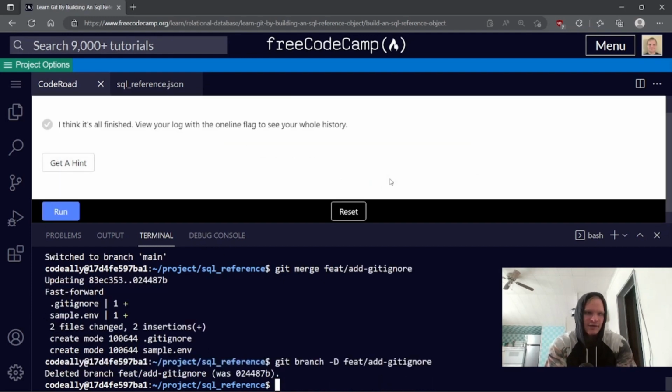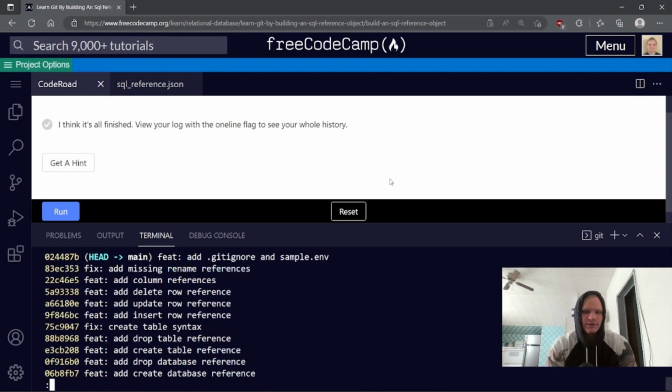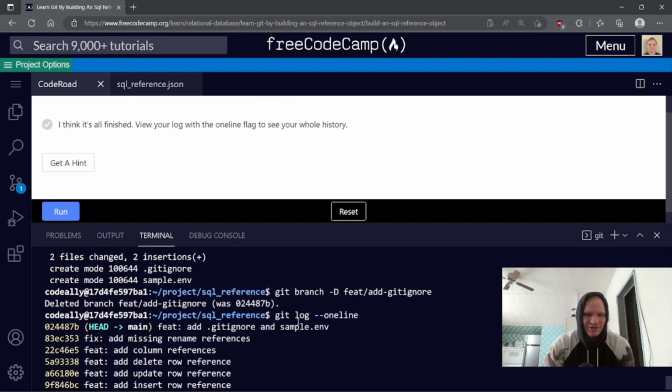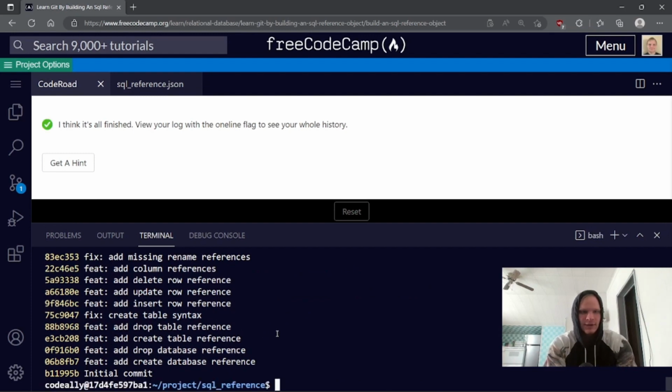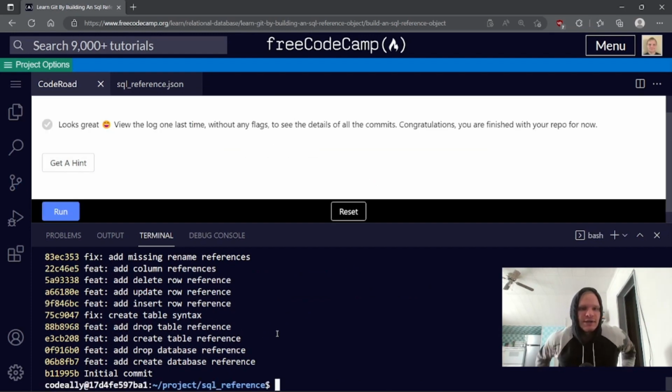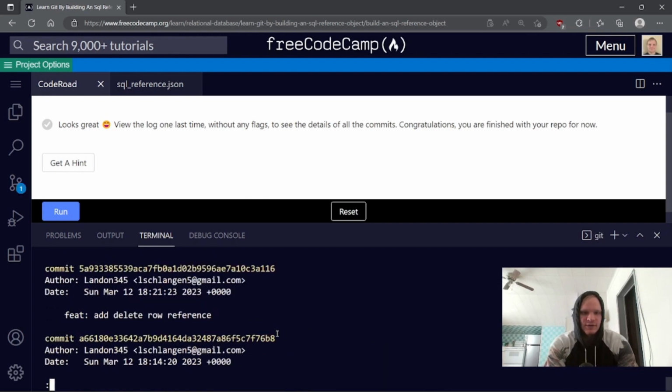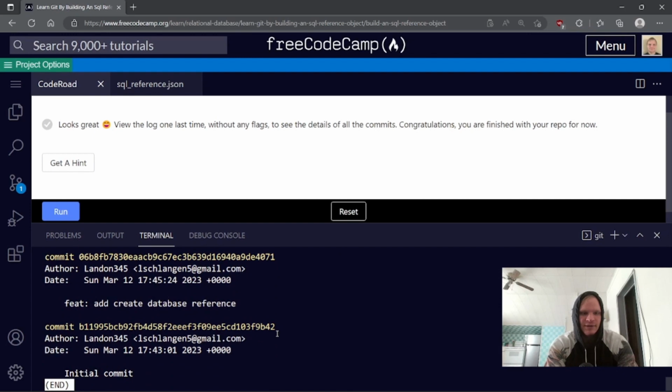I think it's all finished. View your log with the one-line flag to see your whole history. git log --oneline, and there's our whole history. We started at the bottom. Now we have the initial commit and add a bunch of stuff, and make sure to also add the .gitignore and sample.env. All right, cool. Looks great. View the log one last time without any flags. git log, and we'll see all the details of all these commits as well and what happened in them.